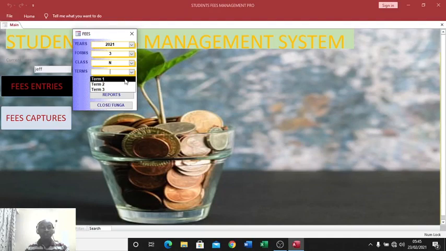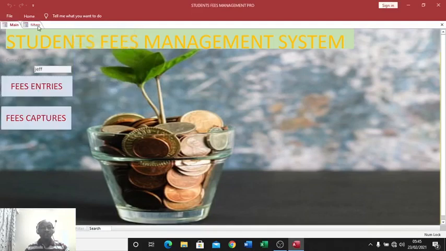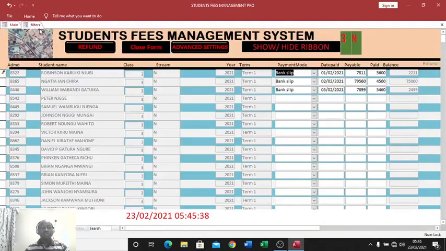I have opted to use 3 terms, which you can adjust accordingly. Therefore, I just choose term 1. Then I can hit on capture. Once I hit capture, I'll be redirected to this module where I'll get the filtered class per term. I have filtered year 2021, term 1, and I have filtered 3N. And for that case, you'll get that 3N has been filtered here.